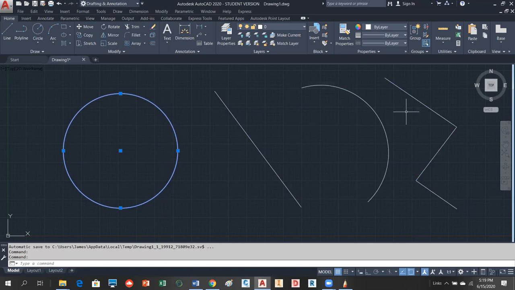Yep. That's a great technique to know, because like I said, sometimes you want to just select everything right away and then just delete a few things out of the selection set. So that's a good way of knowing how to do it.